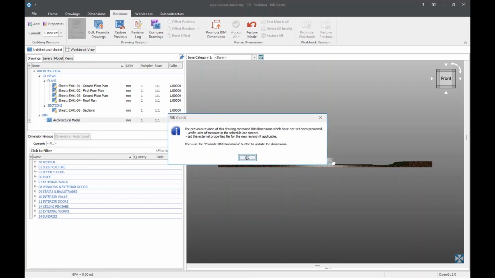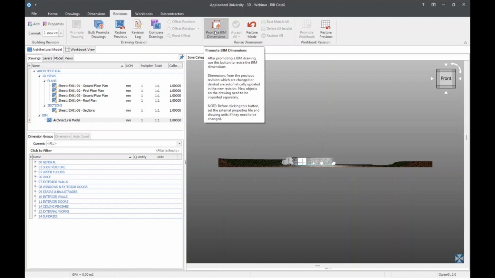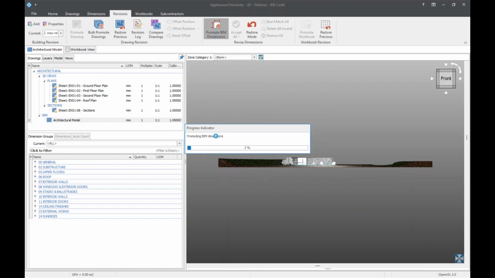So once you hit the update button, a prompt will be displayed on the screen to promote the BIM dimensions to update the dimensions. Next, we are going to click the promote BIM dimensions button on the revisions ribbon. Once this process gets completed, a message gets displayed indicating that the changed and deleted BIM dimensions have been automatically revised. And now to measure dimensions for objects which are new revisions to the building, the user can use any of the methods such as BIM template, model maps, or by clicking on the object.